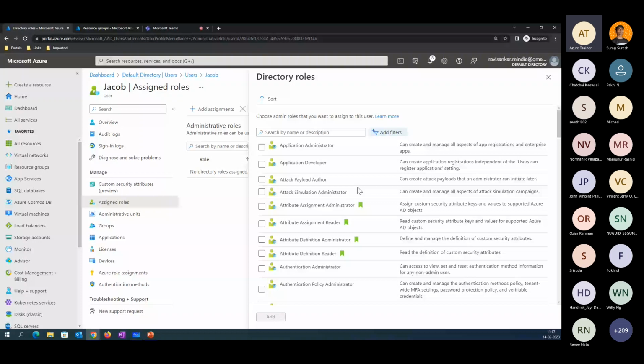Now, how AD is configured or how the user is given the permissions here. If you're good, can you comment on it in the chat?